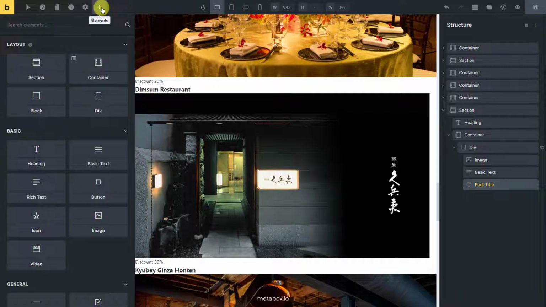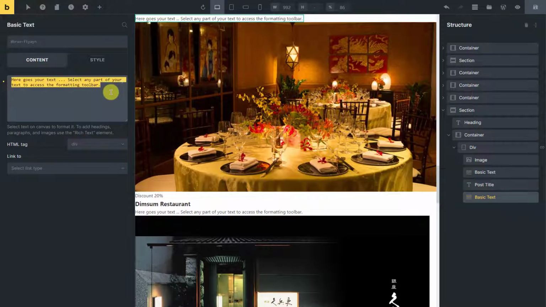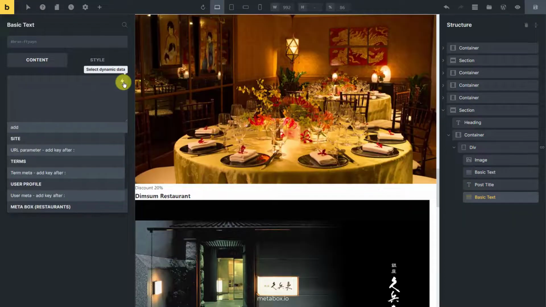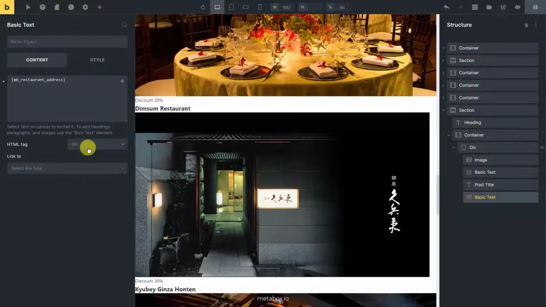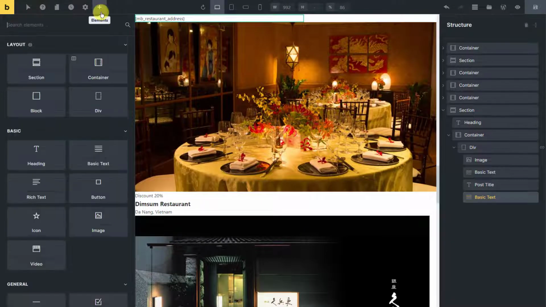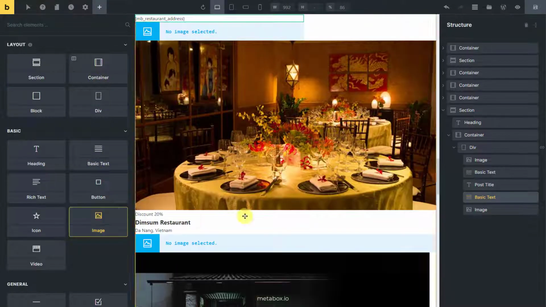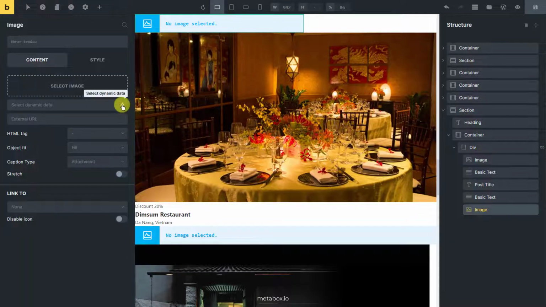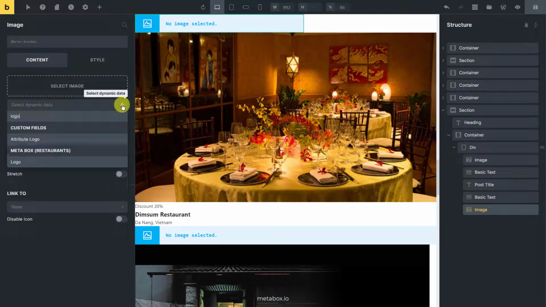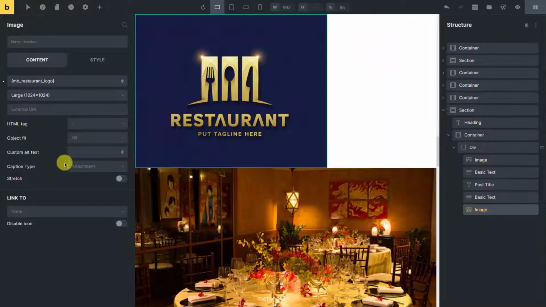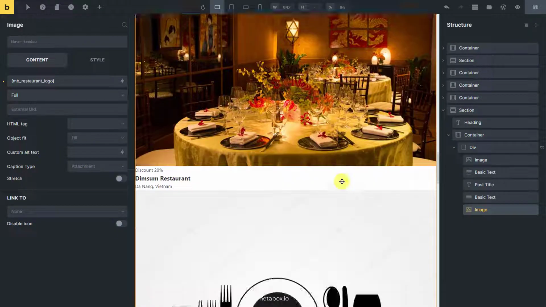For the address information, add a basic text element and also connect it to the corresponding fields created by MetaBox. For the logo of the restaurant, add the image element and connect it to the logo fields through the Select Dynamic Data button. Now, all the information has been obtained.